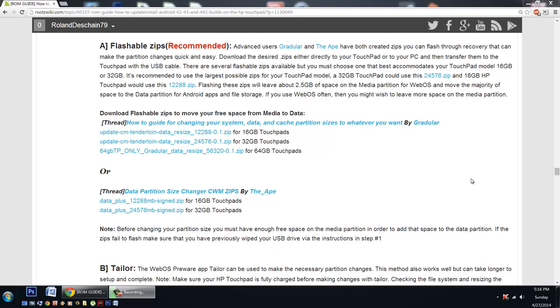There are several flashable zips available, but you must choose the one that best accommodates your model, 16 gig, 32, or even 64 gigabytes. It's recommended to use the largest possible zips for your model. If you look here, you can see I've hyperlinked them here, or you can check out their full guides in the first link here.